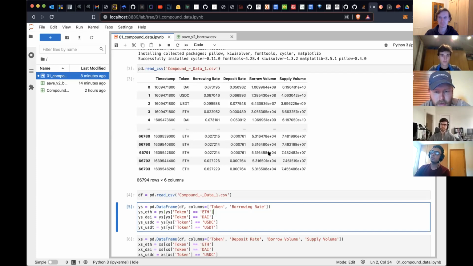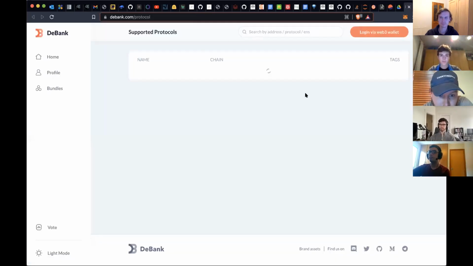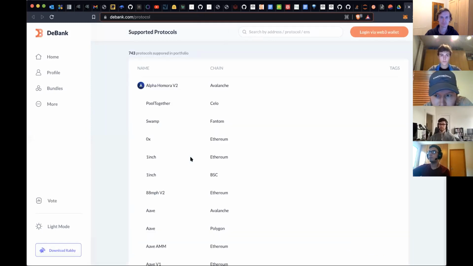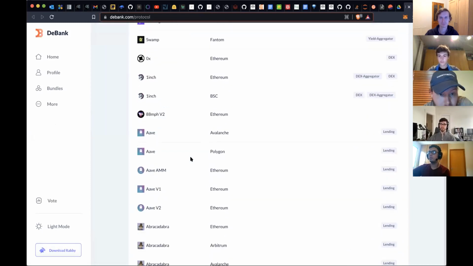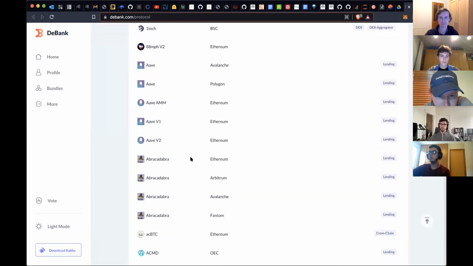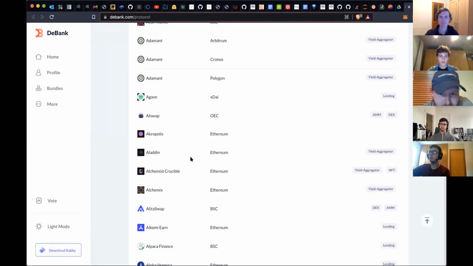But I don't know how much data they actually have on the underlying protocols, if that makes sense. I think someone is literally just finding these protocols, like a research analyst or something, and tagging it with the chain and whether it's a lending protocol or a yield aggregator or a DEX. But I don't think they know how the borrow rate is calculated on Beefy protocol or whatever.